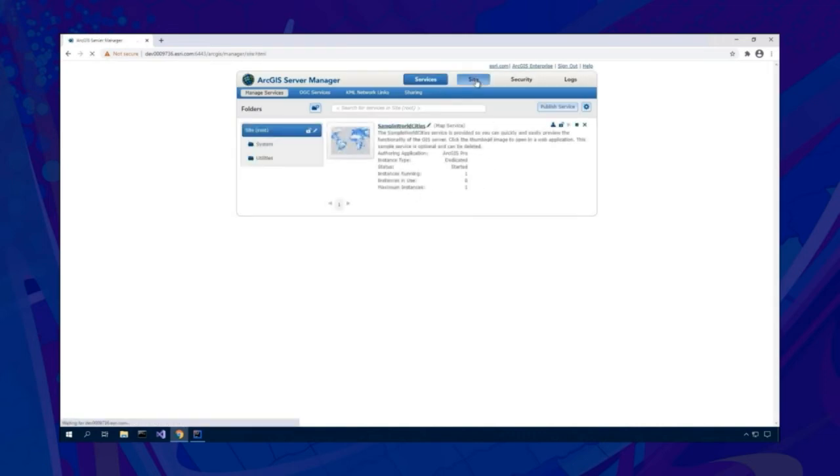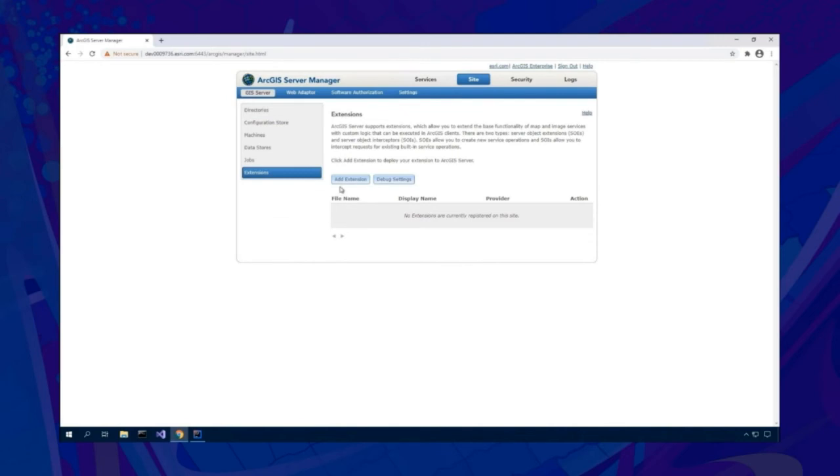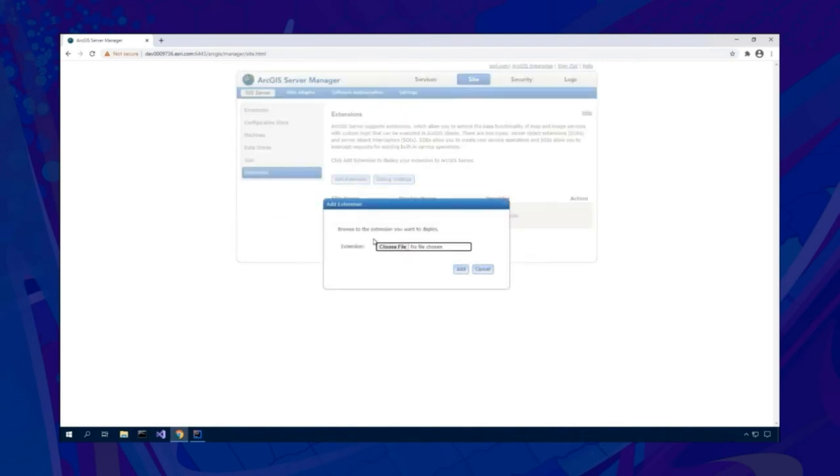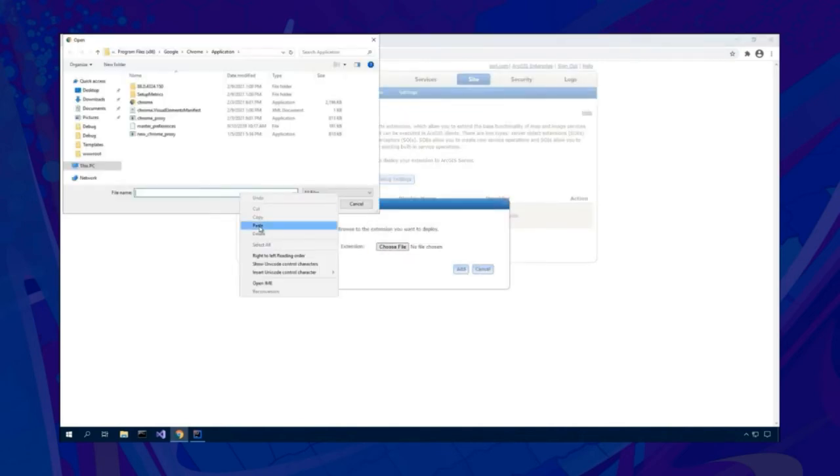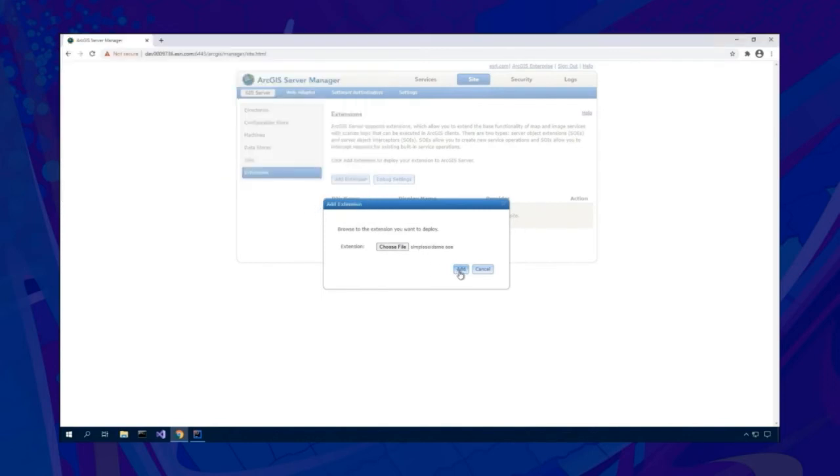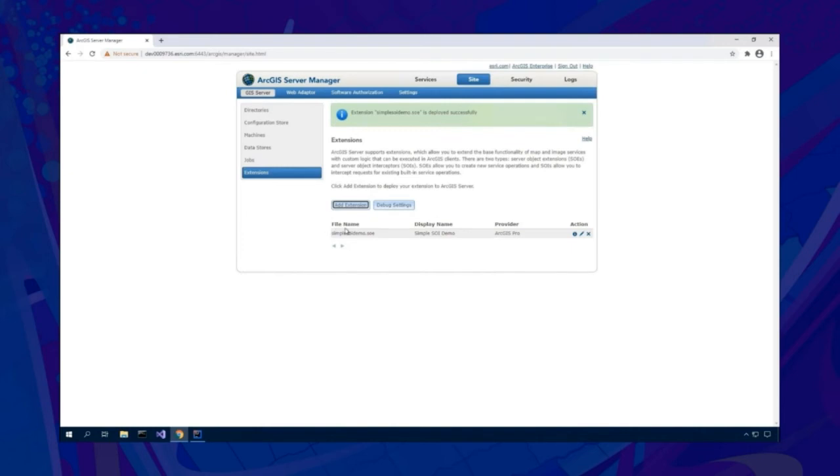Go to Site, Extensions, Add Extension, choose File, and here we can paste the .soe file and click Add. So now this SOI is deployed to your ArcGIS server.